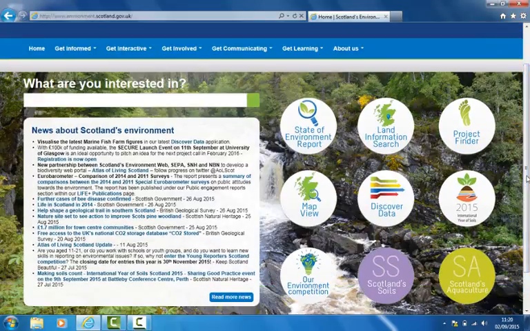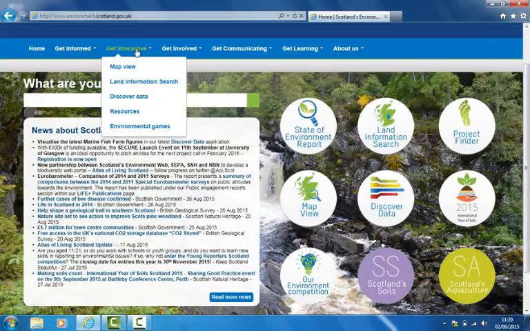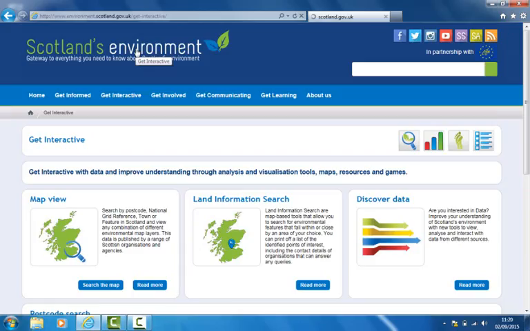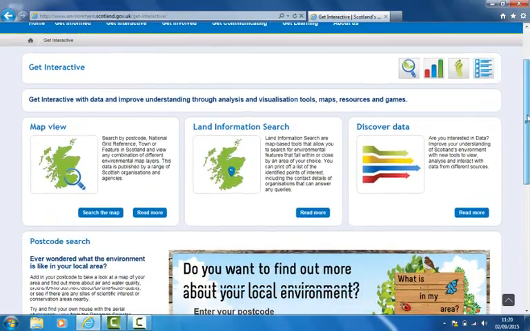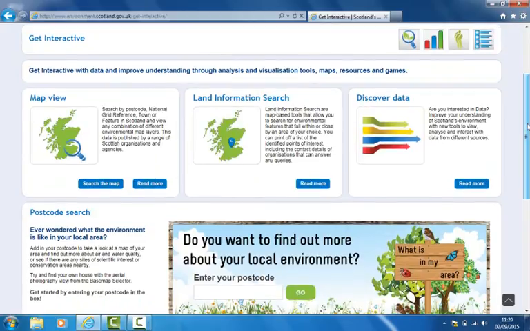Let's take a closer look at Getting Interactive. This is the section where you can search and explore data about your local environment more easily and using a variety of different ways. So we have the map view, the land information search, discover data, and your postcode search.